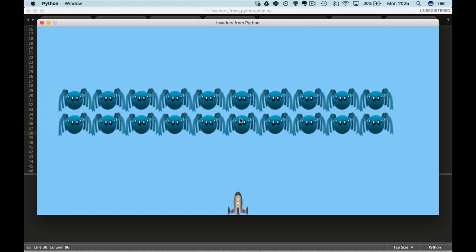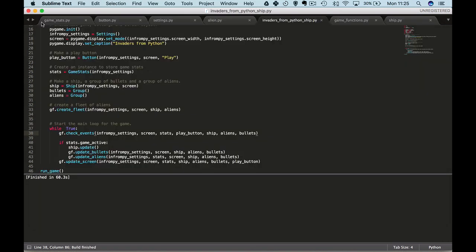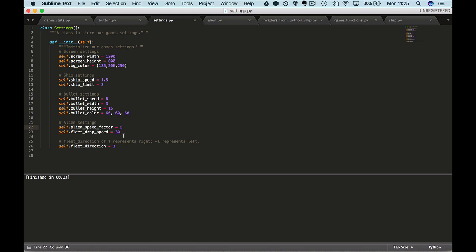And what you might notice is that the aliens are moving across the screen and down the screen very fast. And what I've done is I jumped into my settings file, and just for the purposes of testing, I've increased the alien settings, speed settings here. So I increased the speed factor and I increased the drop speed, because when we're testing, we don't want to be waiting for all the aliens to fall down the screen. We want to just see them fall straight down, do our testing and move on. And we can adjust these speed factors, these speed settings, when we're finished our game development.